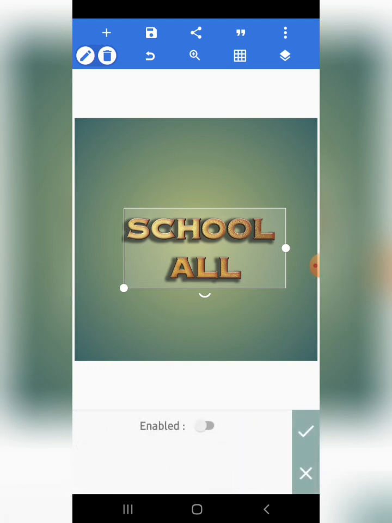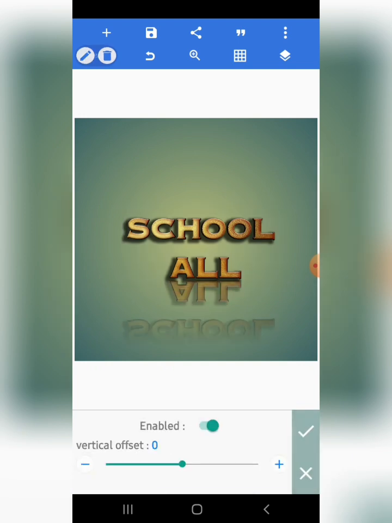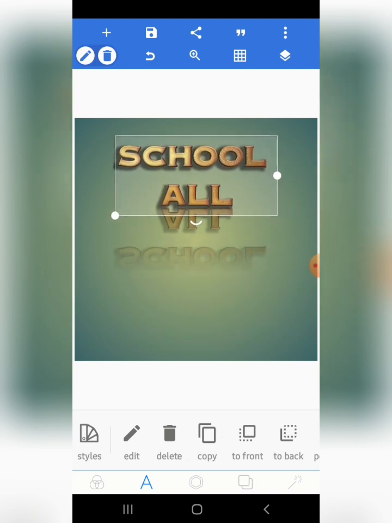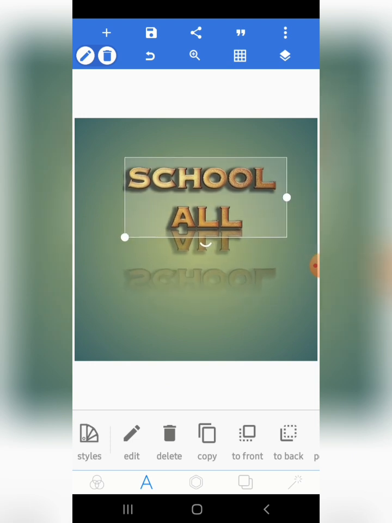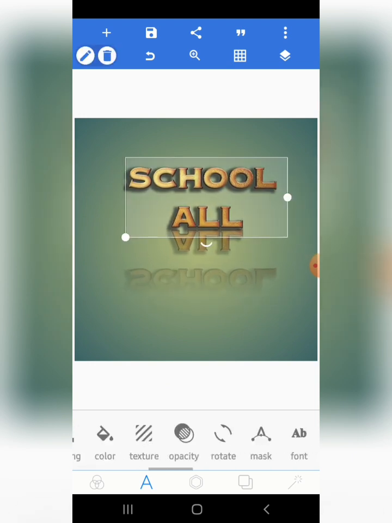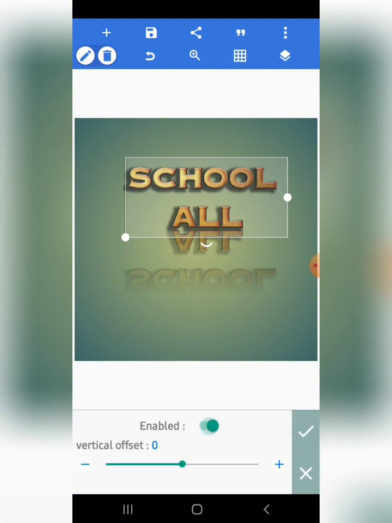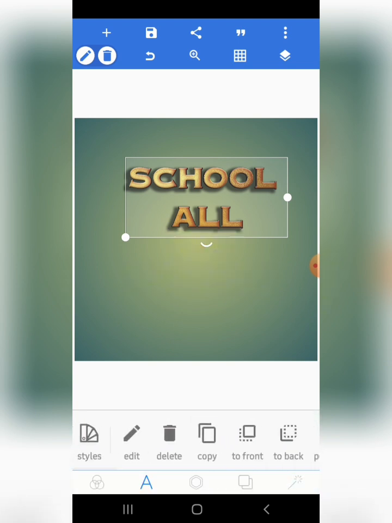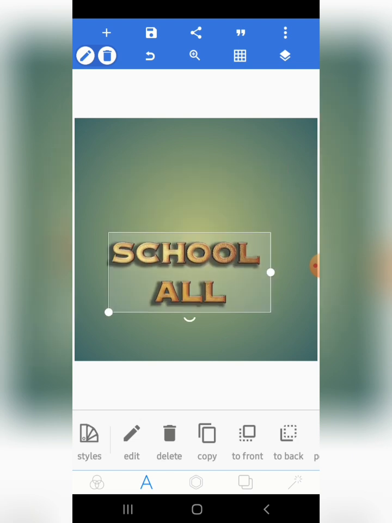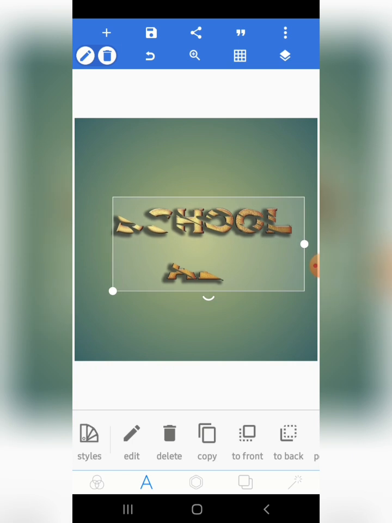Then you have your reflection. Your text now has a reflection under it. So this is where you can get it. Most of these tools can also be used to edit images you imported or your shapes. You can also use them to edit the images or shapes.